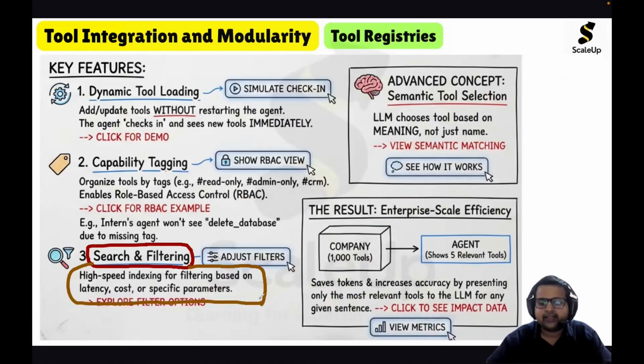So agentic AI systems can filter tools. Agentic AI systems, especially the large language model, can filter the tools based on latency, cost, or specific parameters because of the high speed indexing of the tool registries. Tool registries support search and filtering, wherein the agent system, the LLM, can filter tools based on latency, cost, or specific parameters. That is what search and filtering is.